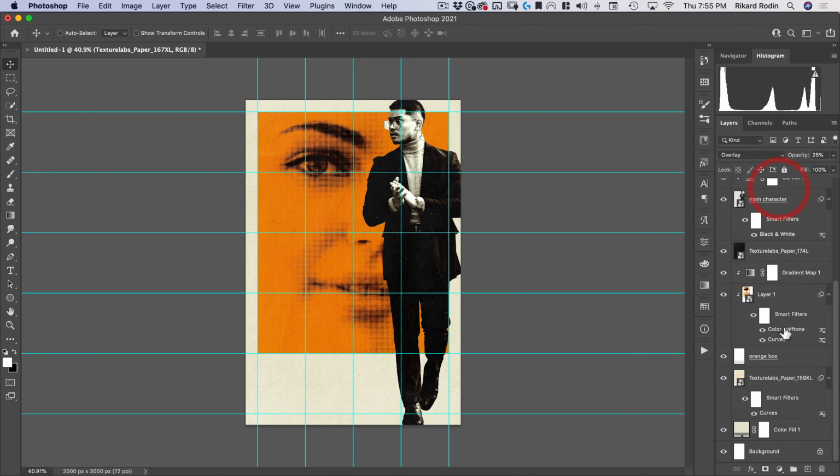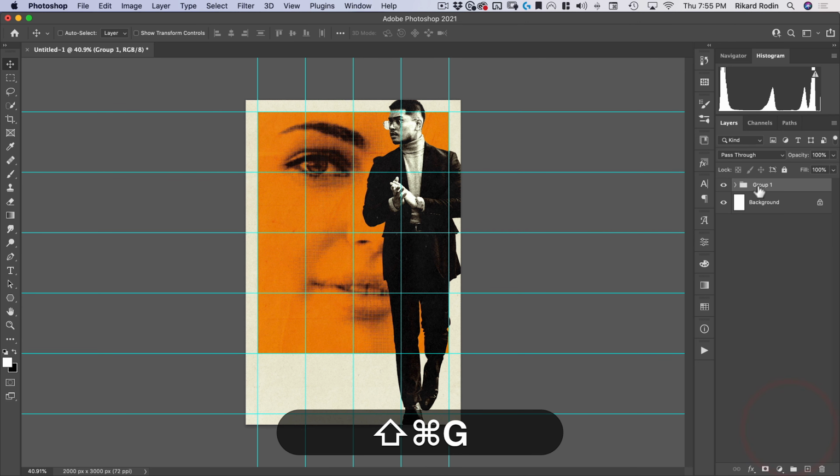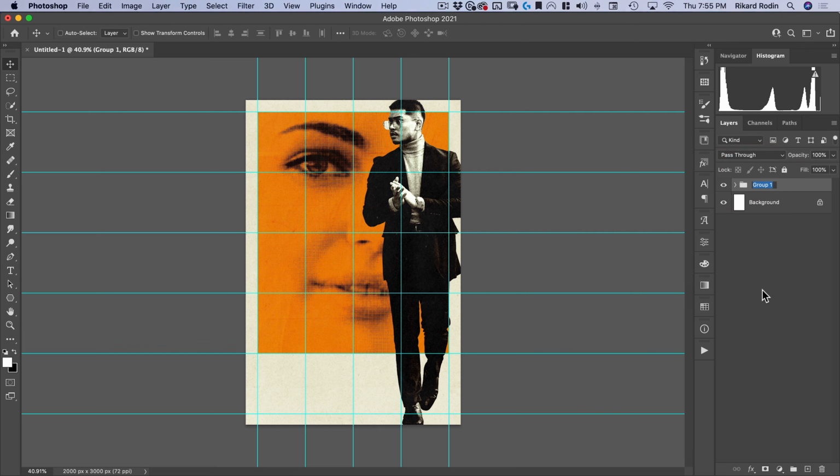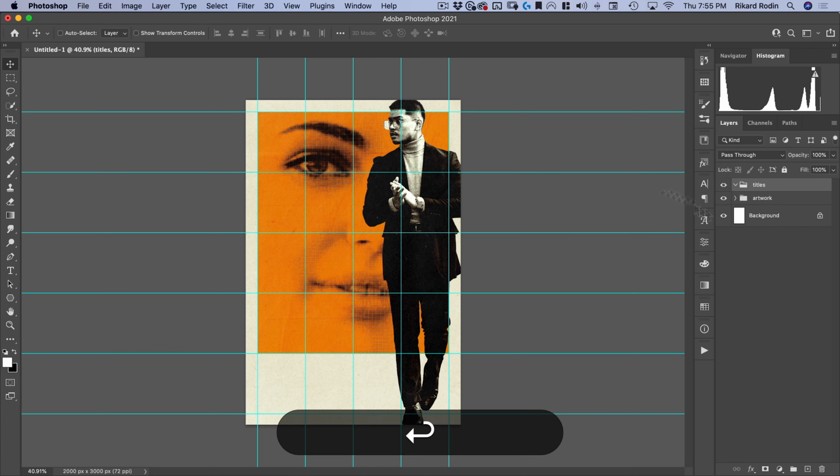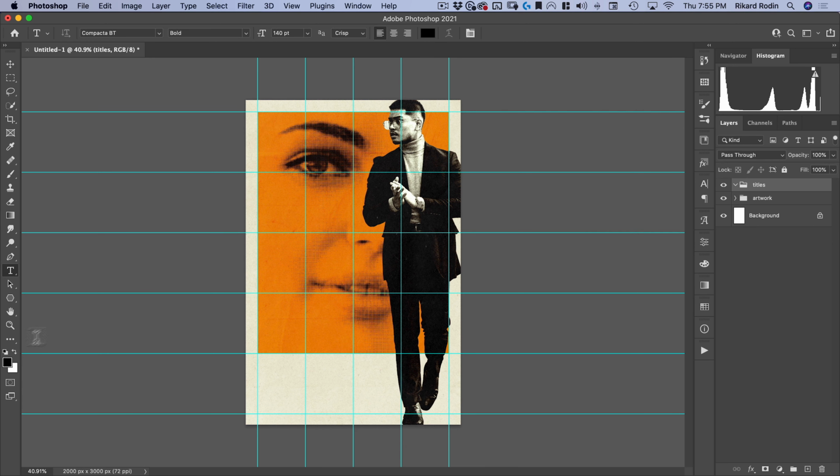So let's put all this into a folder. That's Command G to group, and we're going to call this artwork. And then we'll add another folder called titles. And for the titles, I'm going to go on my type tool, hit D, so I get black as my color. I'm using Compacta BT Bold. If you don't have that font, I will include in the description of the video a link to an equivalent Google font that you can use.